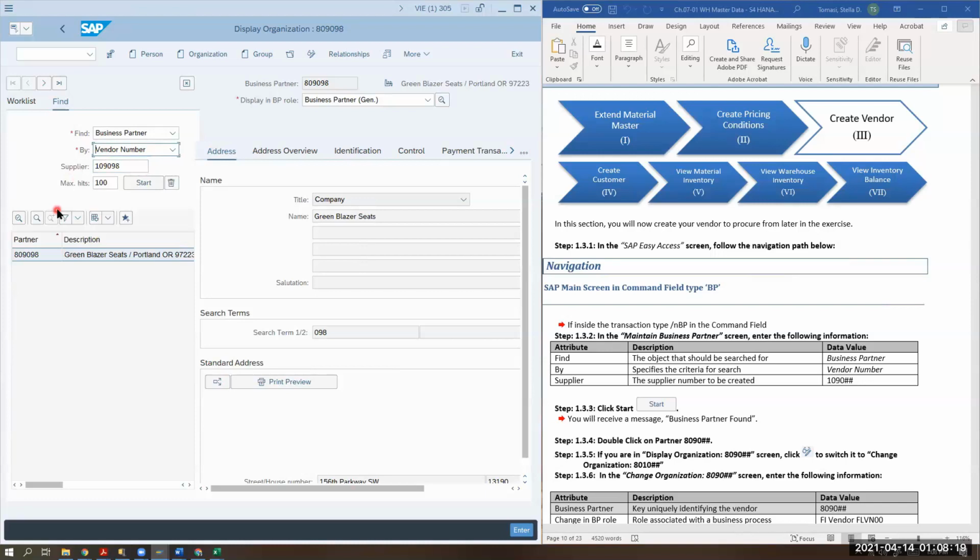Your last two digits. So 1090, your last two digits, hit start, and you'll find your business partner. Double click on it and it will pop up like this. You should be under something that says display organization. If it says display, we want to make it into change. And the way we do that is we have this little icon with the eyeglasses. So click on that and it allows you to switch from display to change. So now we should be under the change organization.